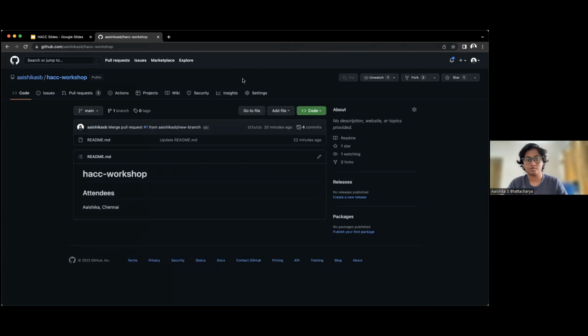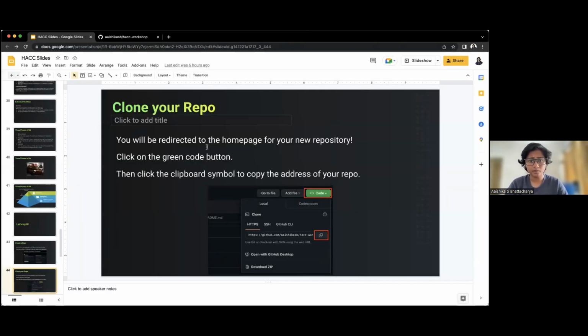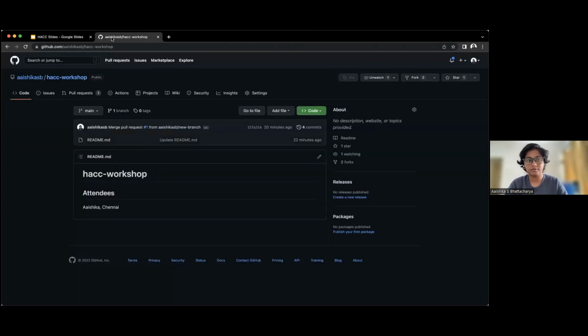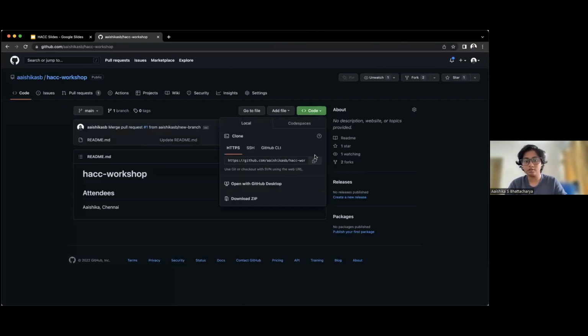Yeah. So the green button that's here, when I go here, when I click on code and then click on the clipboard symbol, what I am doing is I'm copying the URL that I can use with git clone to create a local copy of the repository that I have here. So moving on.